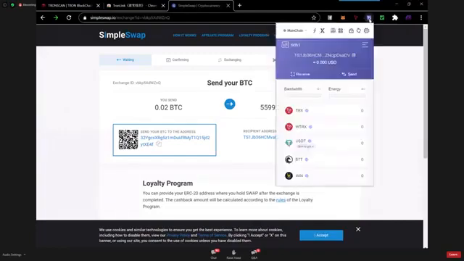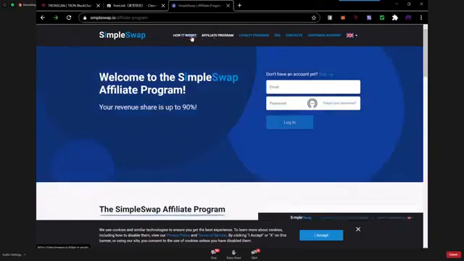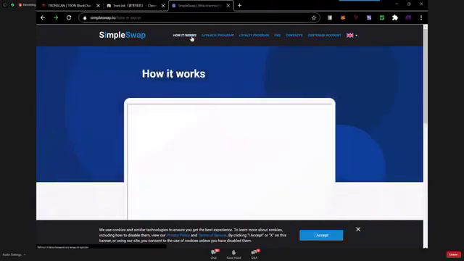Now, some other options to go about this is what I normally do, and some options are not available in certain countries, but crypto.com is a very common option where you can go in and buy BTC, Bitcoin, or Ethereum, or XRP, any of those other coins, and then send it to SimpleSwap. You also have Poloniex, which is a place that you can buy your Tron. Binance has options for it. Bittrex, those are all options to directly buy. This is just a great option to do a swap.